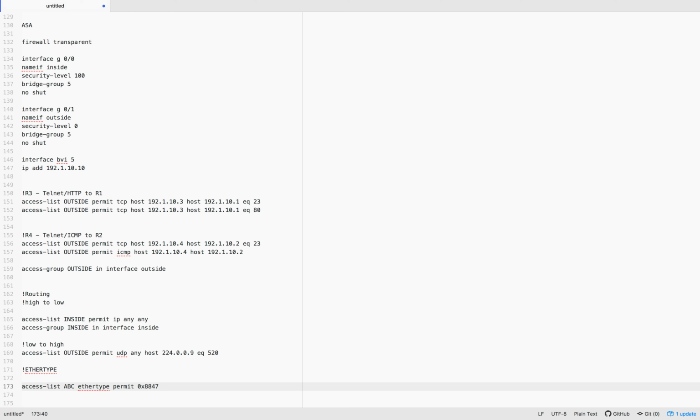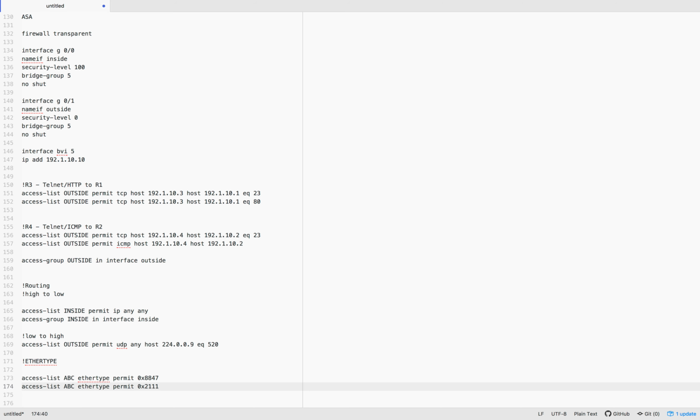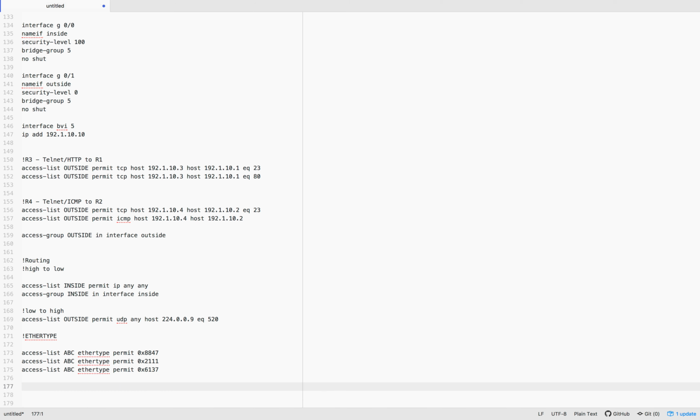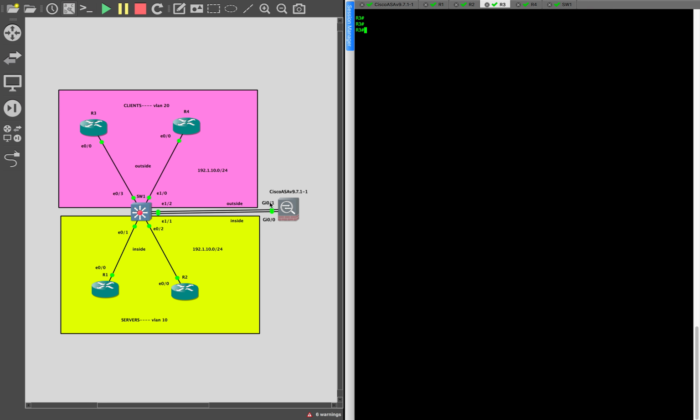Similarly, if you have some custom applications running, you can use those numbers. I'm just putting some random numbers now, like 2111. Probably I can use another number as well, like 6137 as well, right? Pretty good. And obviously I need to enable this on both the sides, on both the interfaces. So I'm going to enable it on my outside interface and inside interface as well.